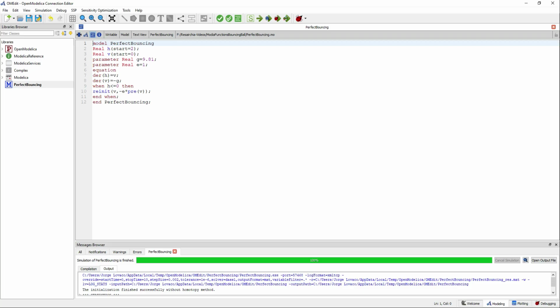Meanwhile, I have this little model written in Modelica. It is an example showing a perfect bouncing ball. We start at an initial height and with an initial velocity. We have our gravity represented by the parameter g, and E represents the restitution coefficient, meaning that we will lose energy or not when bouncing. In our case it's 1, so we will have a perfect bouncing ball.